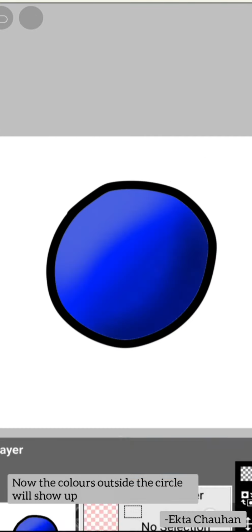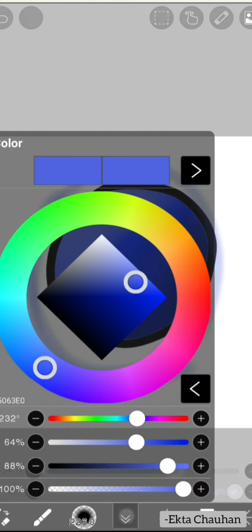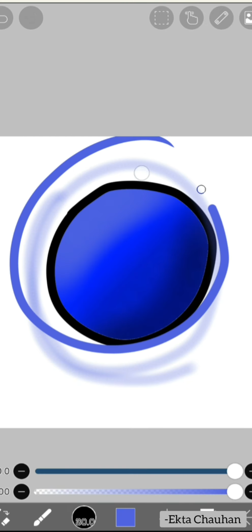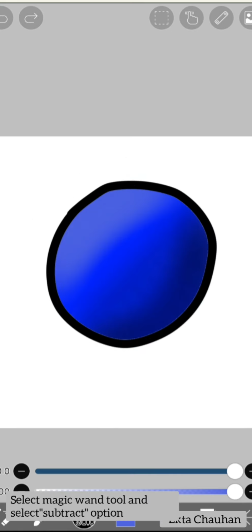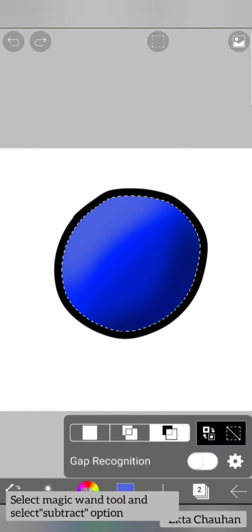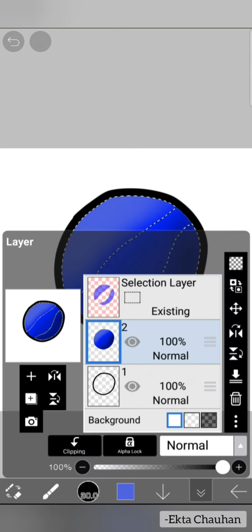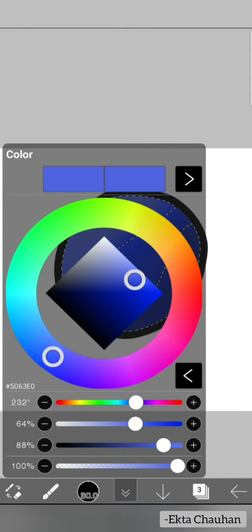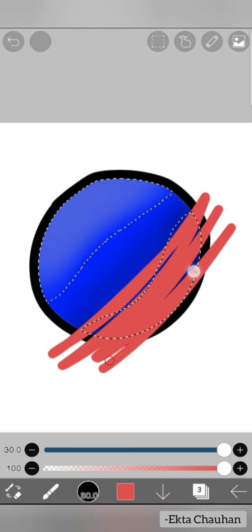Now, if you go and draw on this circle, it will be shown outside the circle too. You can do this by selecting the same magic wand tool and then selecting the subtract option. You see, I subtracted one part from the rest of the circle, and now if I draw anything on this layer, it will only be shown on the two selected parts and not in the center one.